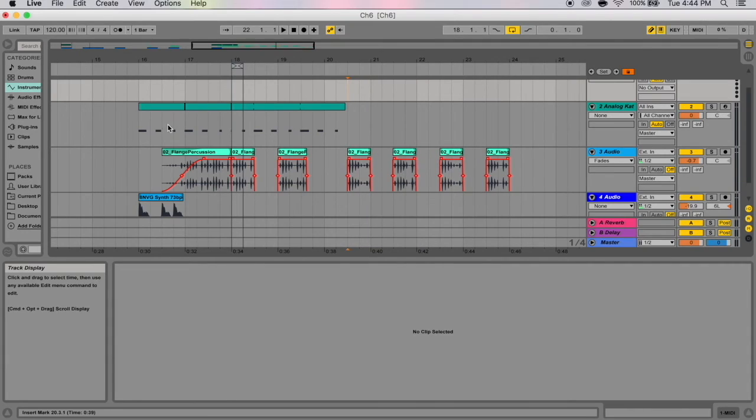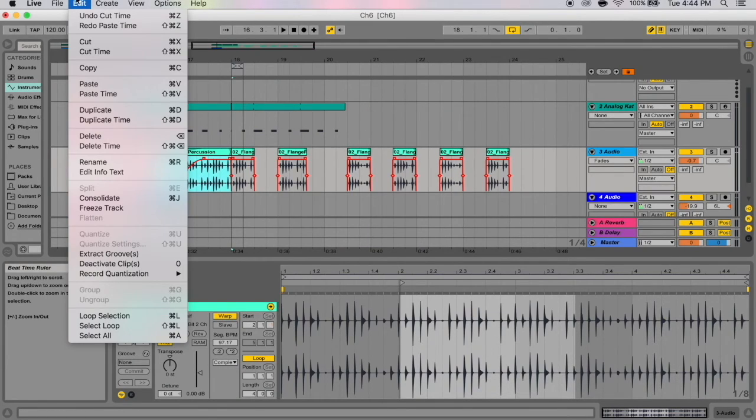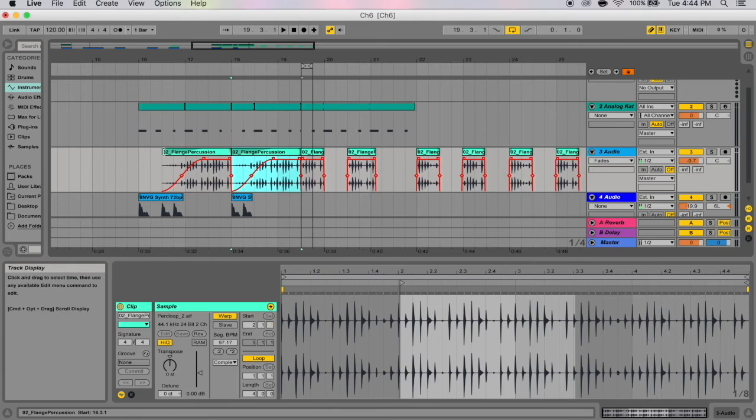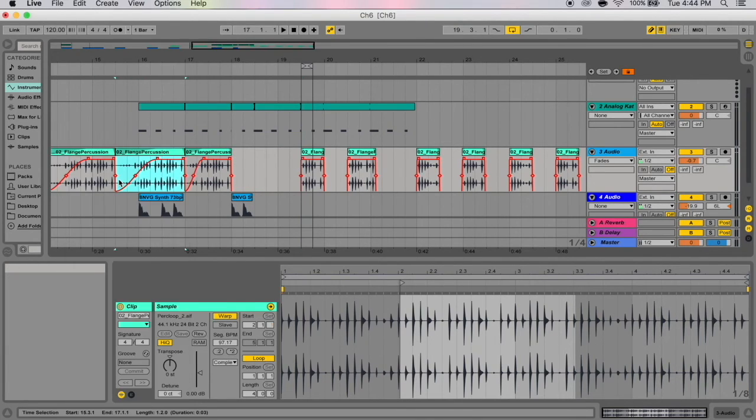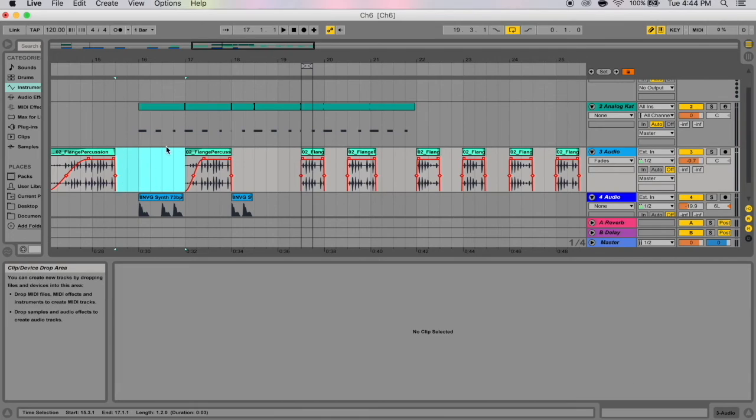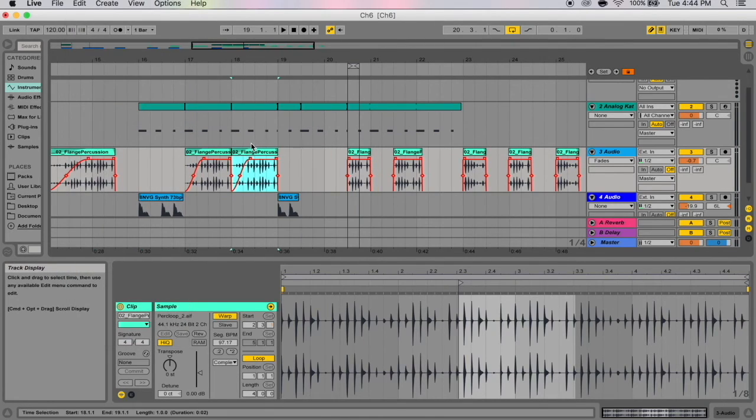Or I can select an area and go duplicate time, and it's literally duplicated everything in there, but it's also added the time. So I didn't just duplicate this clip, like right click duplicate. I've actually pushed everything along. Everything got moved to the right because now there is a new time unit in my arrangement view.